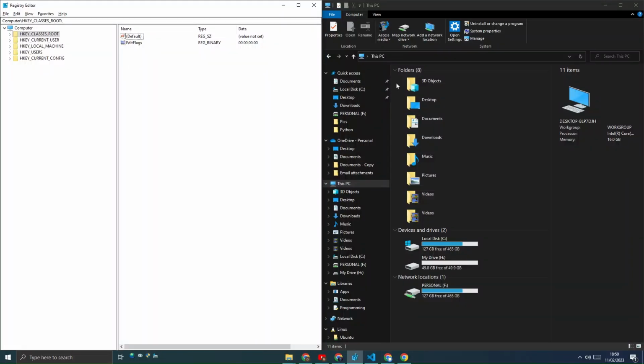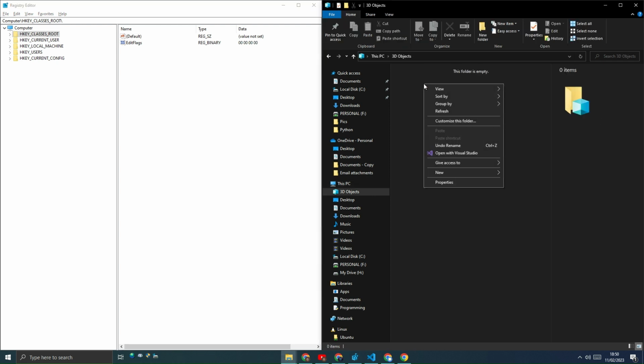Choose between shelf32.dll and imagers.dll or your own icon file.